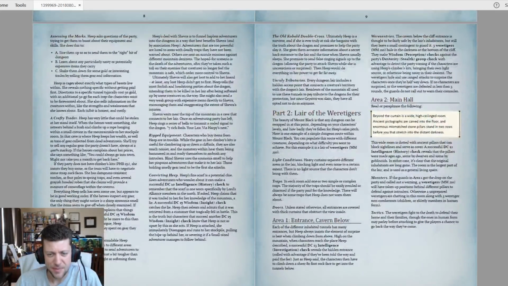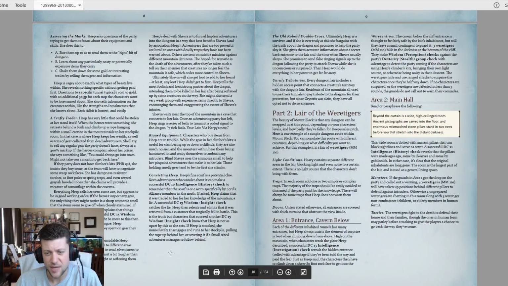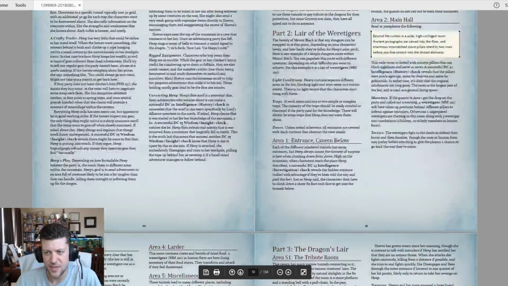I don't see my players really playing along with that. I see them being very suspicious of the kobold and even intimidating, capturing, or killing this kobold in order to get the right information from her, in which case that kind of skips a lot of the danger of this dungeon and just lets them skip ahead to the black dragon.